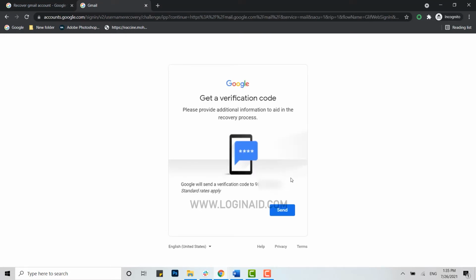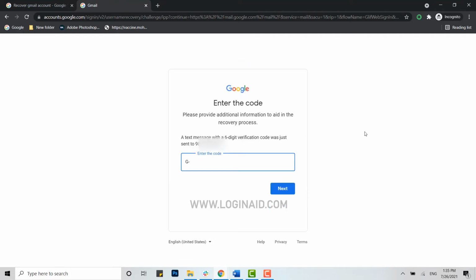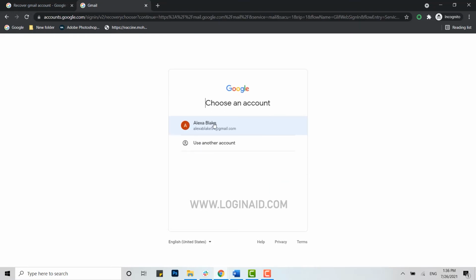Click on next. Now here you need to click on send. With this you will get a verification code for your recovery process. Click on send. I have received my code for the verification. I'm gonna type in the code over here. Click on next. Here you can see your Gmail account has appeared.